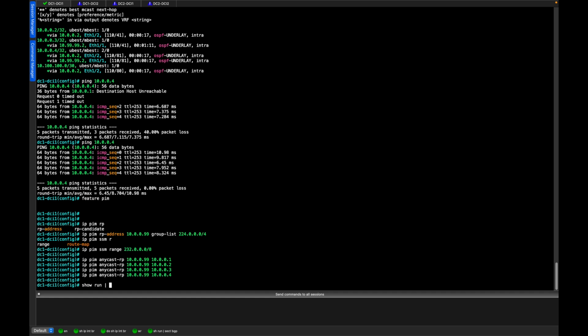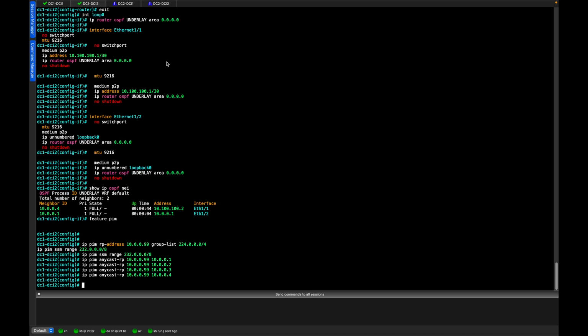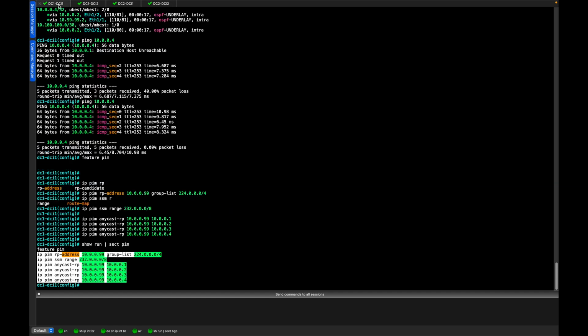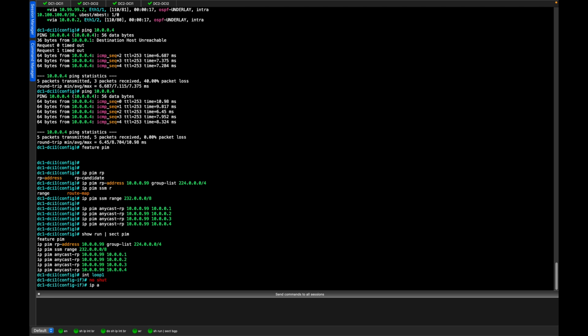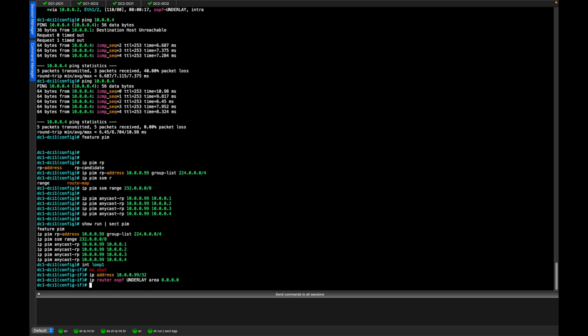So we'll do a show run section PIM. We'll just get that initially on all the switches, and then we still need to create that loopback for 10.0.0.99, which we'll do now. So in loopback 1, we'll now shut that. IP address is 10.0.0.99 with a /32 mask. This does also want to come into OSPF, so we'll say IP router OSPF underlay, and we'll put it in the backbone area as normal. And now we're configuring multicast, we need to say IP PIM sparse mode.